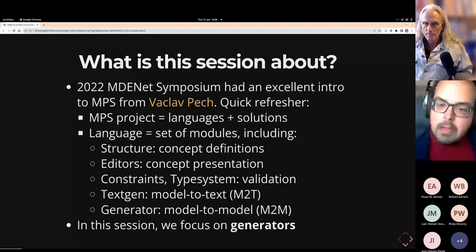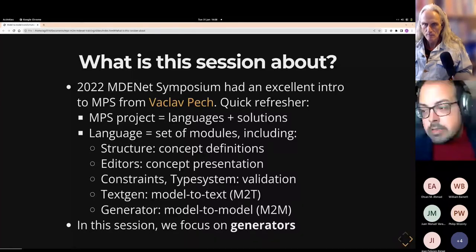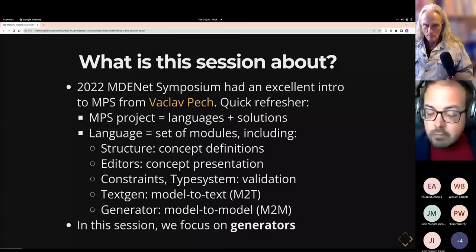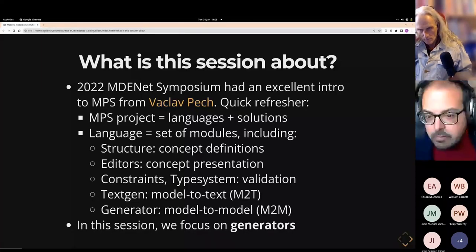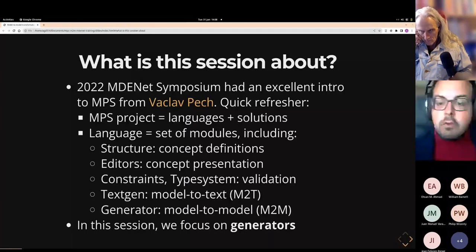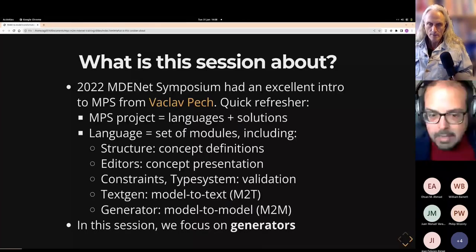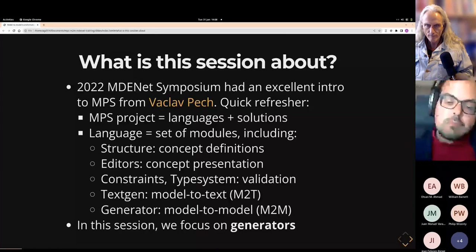The way they structure a DSL is as a set of modules. You have your structure, which is the definitions of the different concepts that are available in the language, or the abstract syntax of the language, essentially. You have the editors, where you define how to present those concepts to the modeler. So that's your concrete syntax of the language. Then you have your constraints and your type system modules. Those provide validation of different kinds and quick fixes and so on.